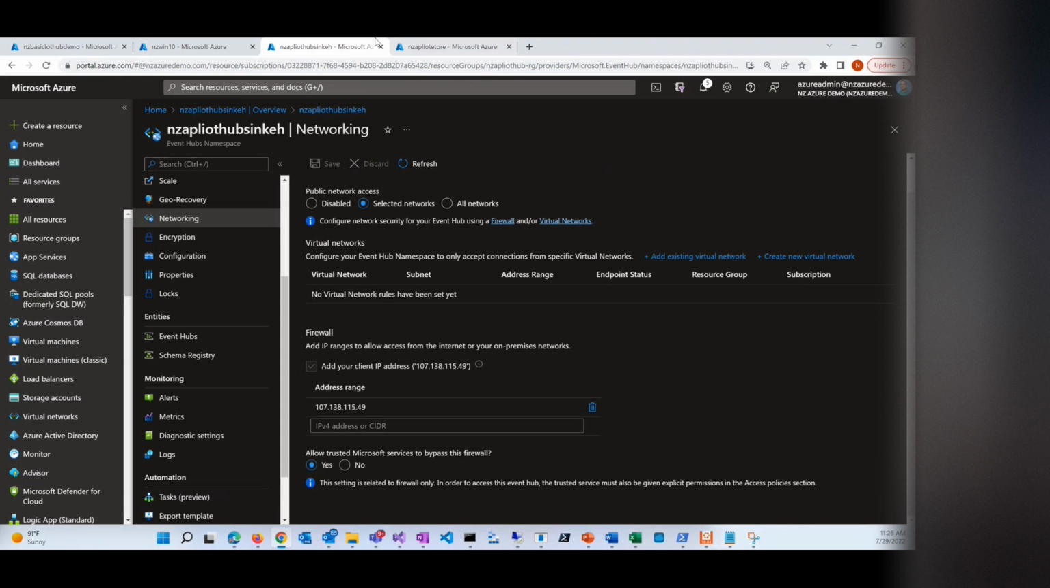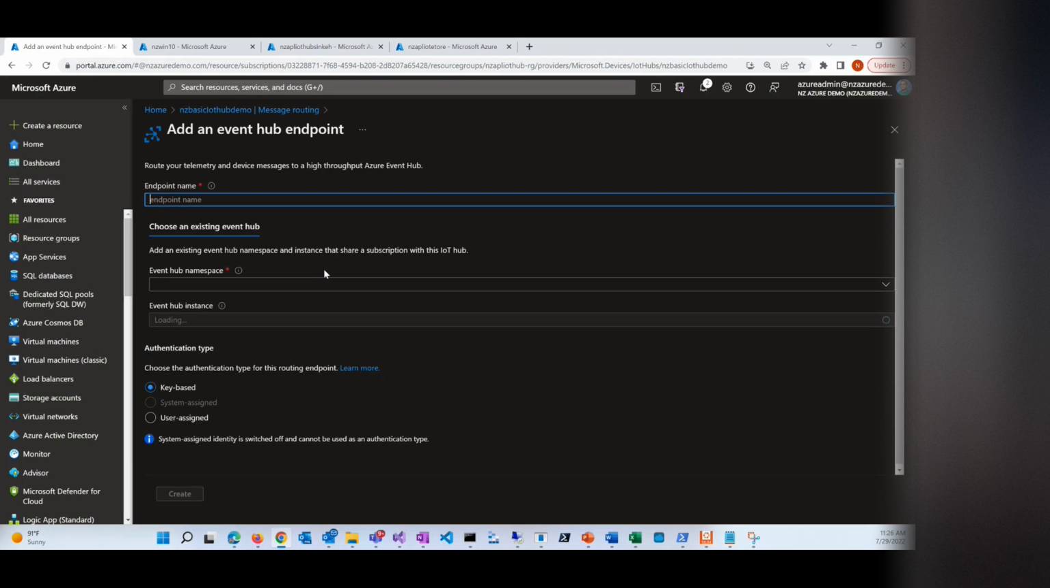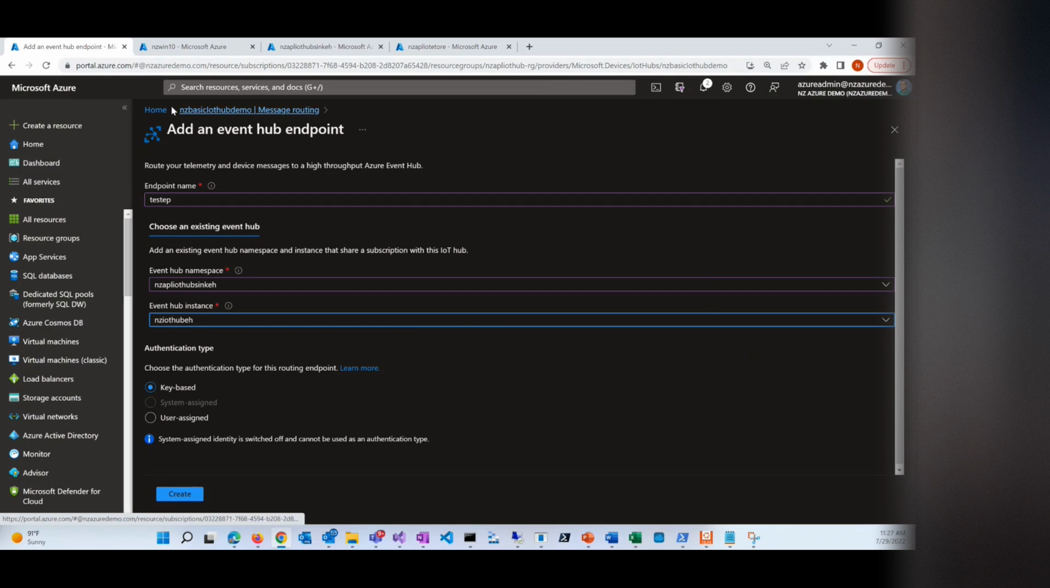That's all. And now what I can do is go into this and add access to that particular event hub. I can just call it test EP, and I can pick the event hub namespace. This is my Event Hub namespace. This is my Event Hub instance, and I can use the system assigned managed identity. It's grayed out because, sorry, I'm on the wrong Event Hub. Sorry, folks. Once again, I'm screwing up this demo.